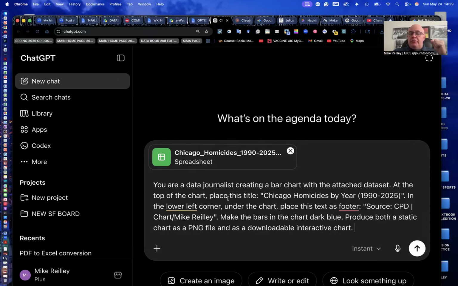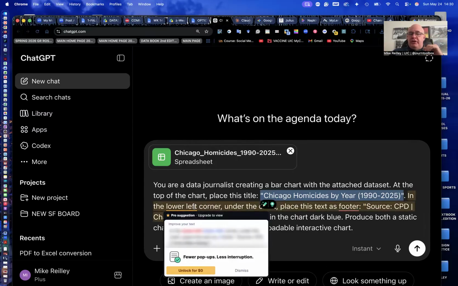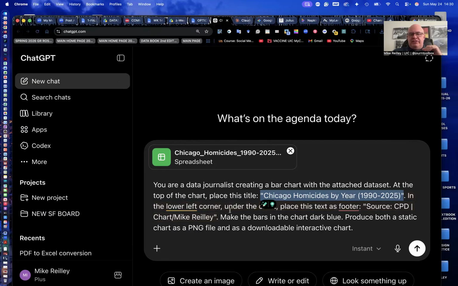At the top of the chart, place this title. Anytime you prompt something where you want text to appear on the chart or the infographic or the image, put that text in quote marks, and double check your spelling to make sure it's right. Then it will pick it up word for word. If you don't put quote marks around it, many times it'll add words in or misspell words. It'll go kind of haywire. But that helps it understand: I want exactly this text here.